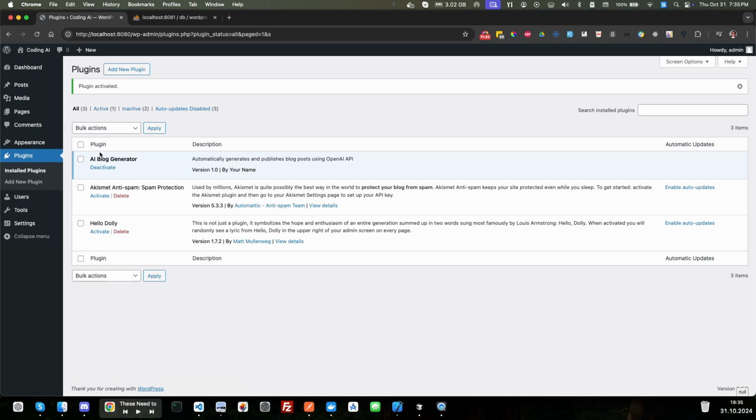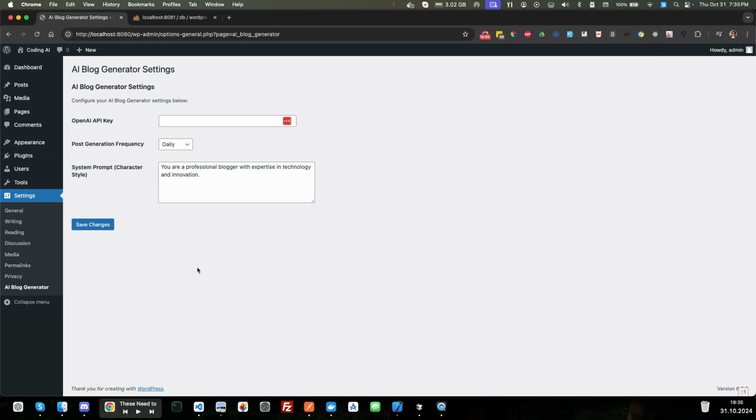And so the AI blog generator, it should be over here. Let's see if it's put it in a menu somewhere. Okay. Tools. No. Oh, there it is. Okay, so it put it under settings. So we can go down here and click on the blog generator.